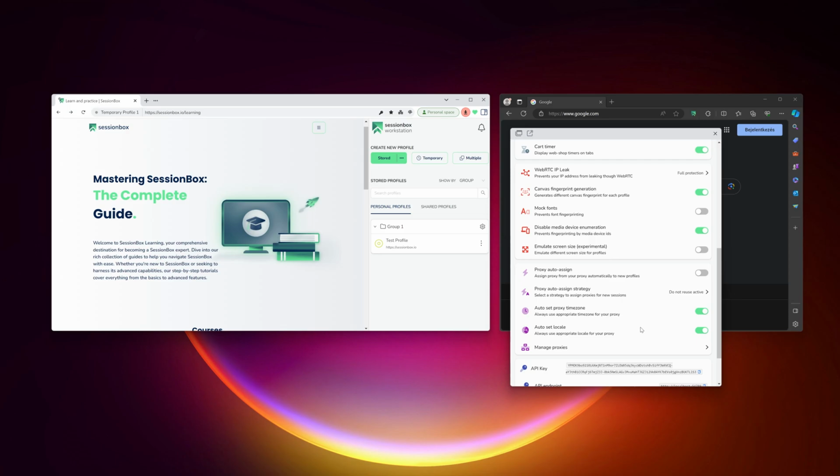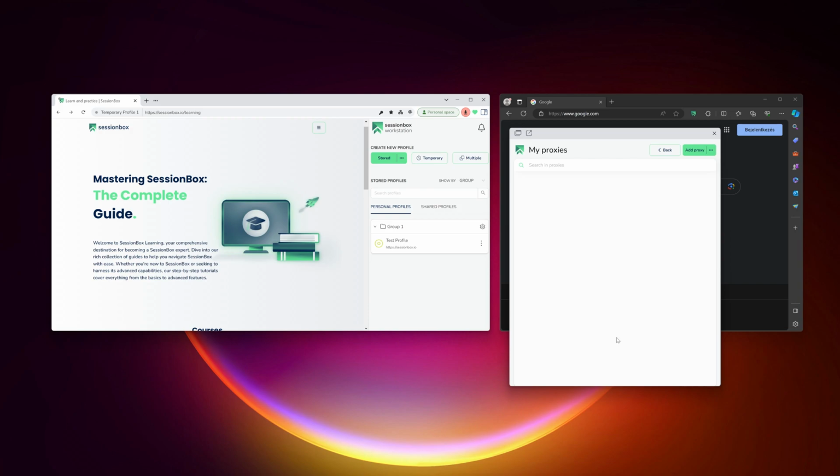We'll now move on to the last parameter in this section, the proxy manager. In this section, you can have a look at your existing proxies with the possibility to test and edit or delete them. You can also add new proxies by clicking the Add Proxy button in the upper right corner.